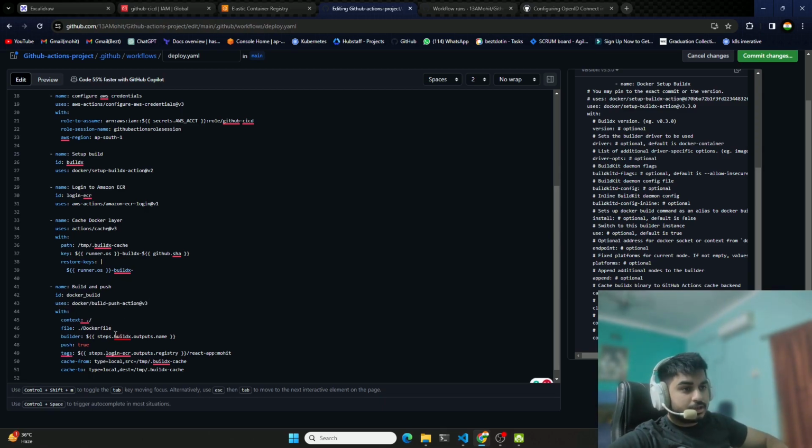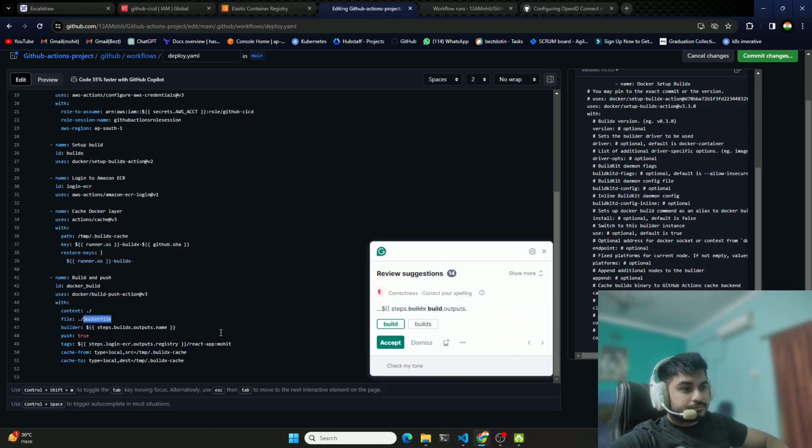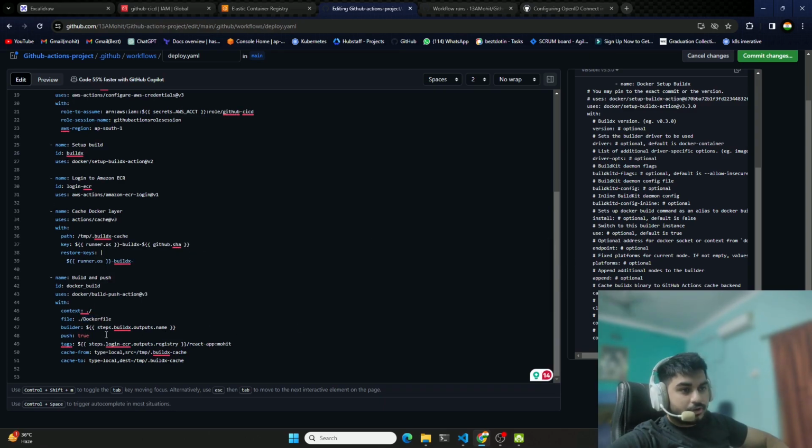The context is the current directory. File is Dockerfile, and the builder step is steps.buildx. As you can see here, we named this step buildx, then steps.buildx.output.name. So this will tag our image. Basically, we are tagging the image with the Mohit tag here. Okay, so this will build and push the image.